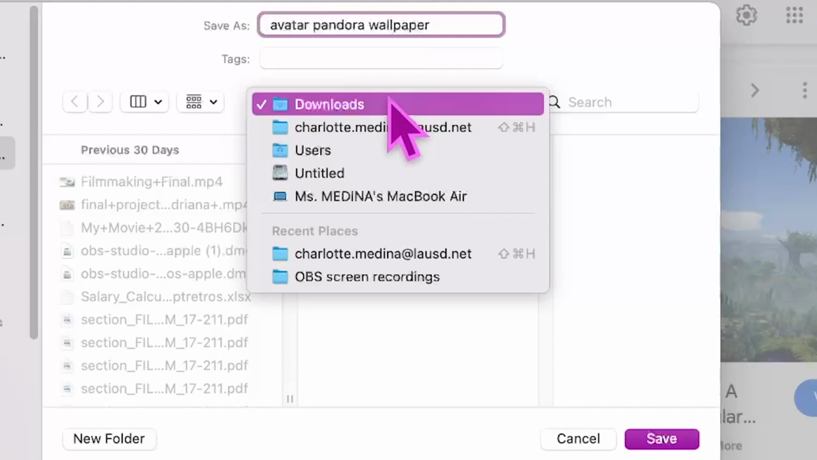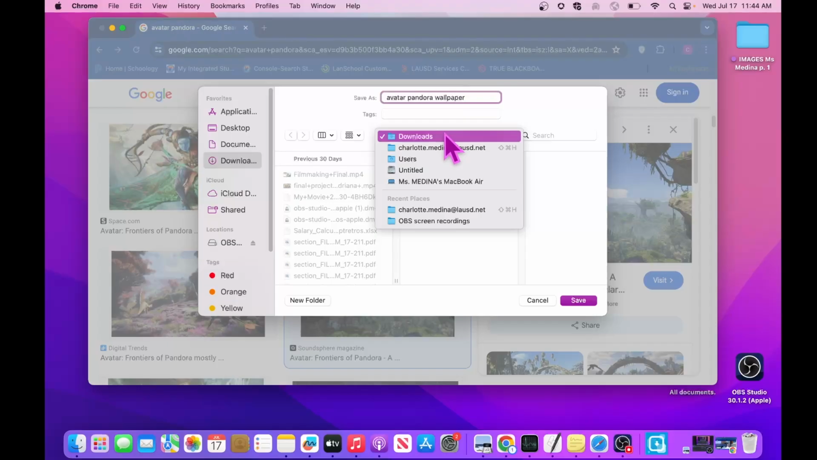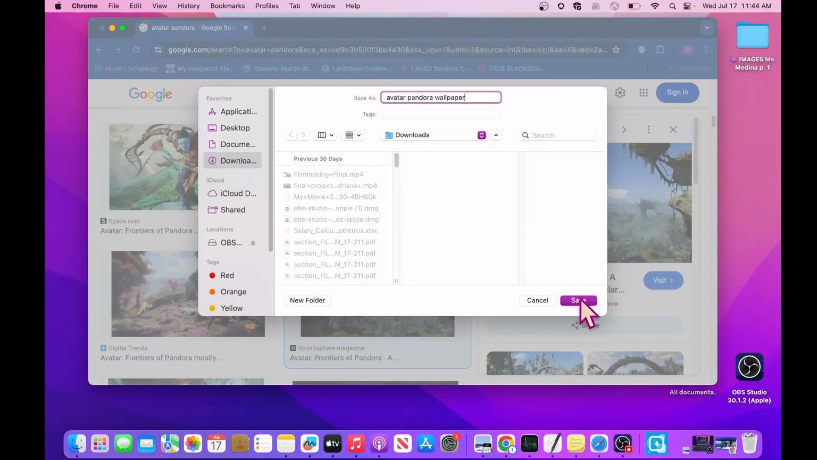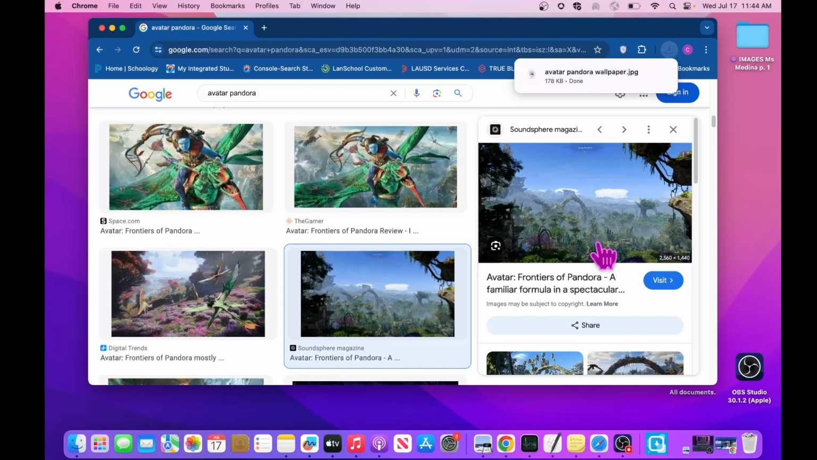If your folder is not showing up here, simply save it on Downloads, and then you can move it after. Click Save, and then you will notice this icon up here next to the search bar, meaning that your file is or has downloaded.